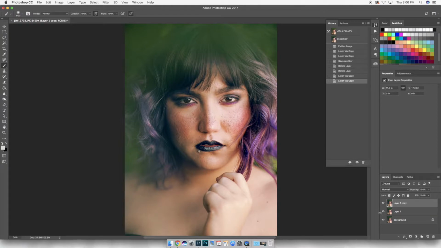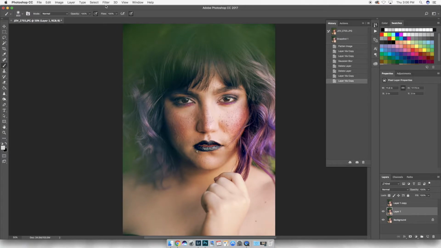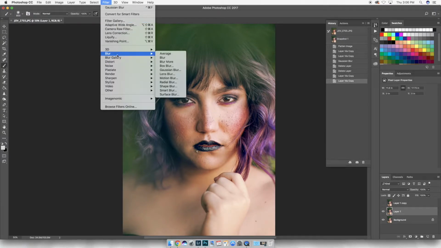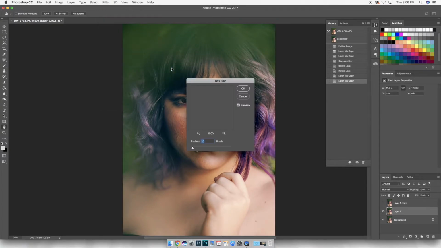We're going to duplicate our layer twice. We're going to turn off the first layer, go to Filter, Gaussian Blur, and do it as intense as we want it.